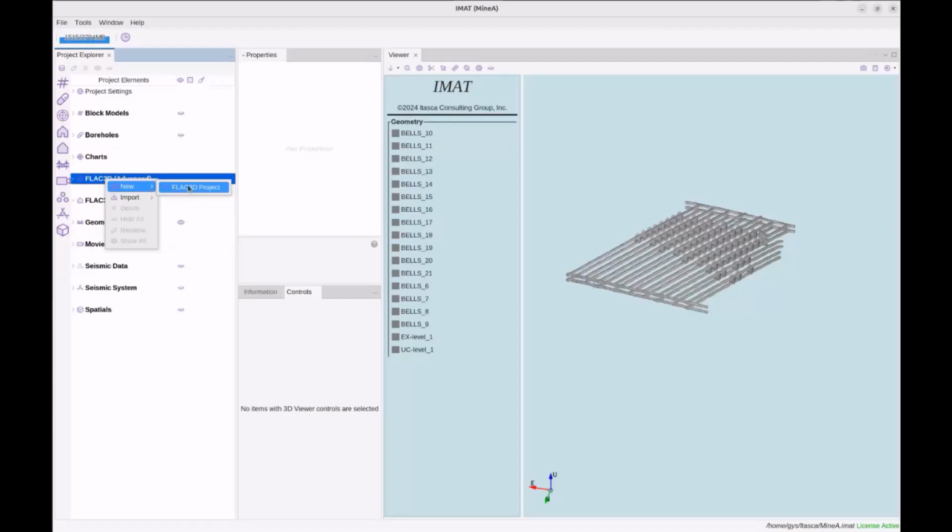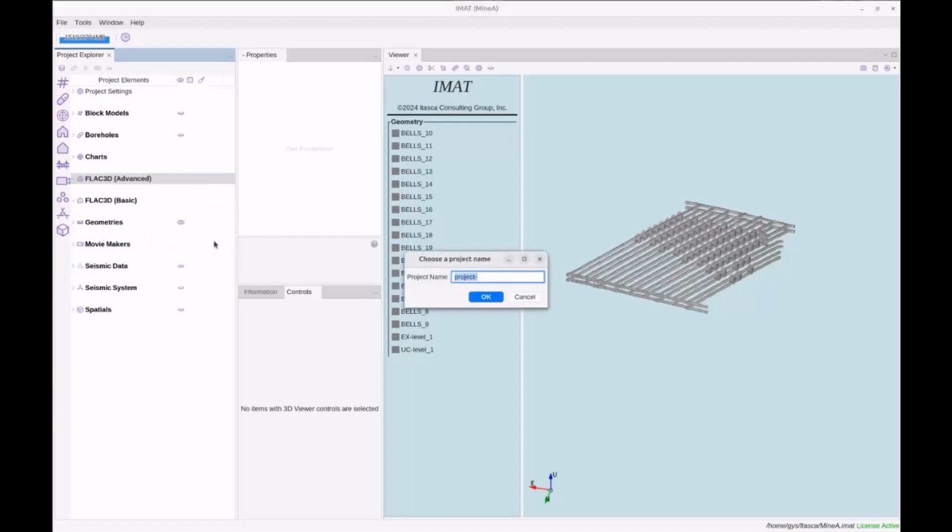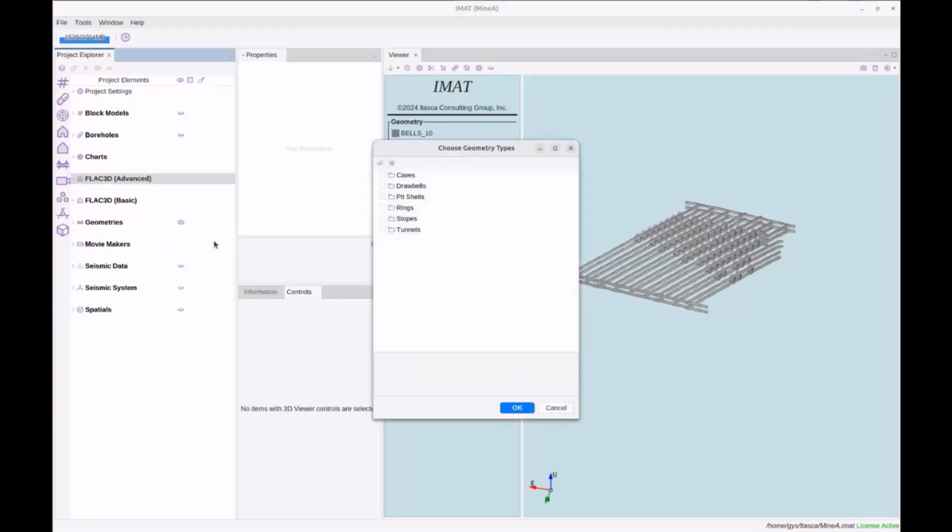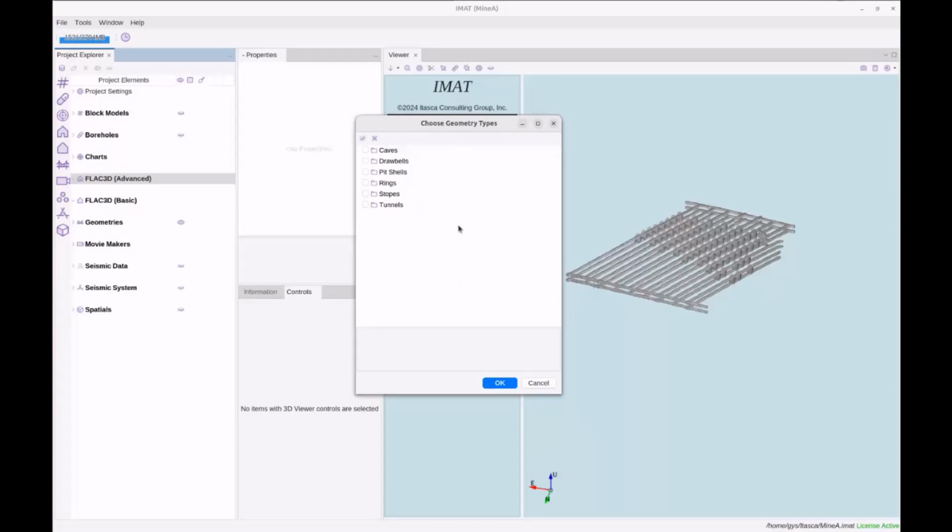So I'm going to create a new Flat 3D project, and I'll call this maybe project 1. And then I need to specify what types of geometries I am going to model. Does my mine have caves? Does it have drawbells, pit shells, wing stopes, etc.? You can choose only one, for example, or tunnels, that's fine.